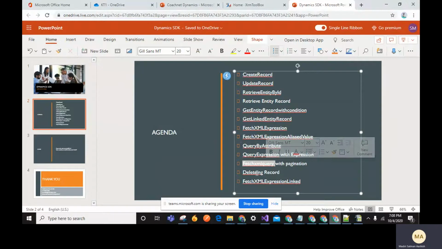Suppose I want to delete a record in Dynamics using an SDK. We have the option to delete also. And in fetch XML also you can join two entities. So we will look at this complete thing.